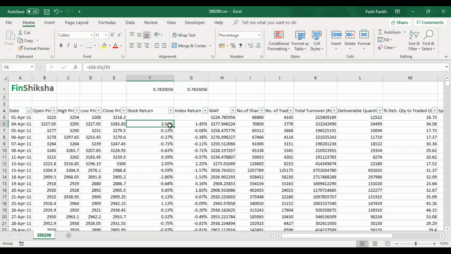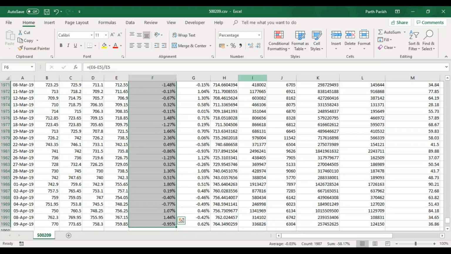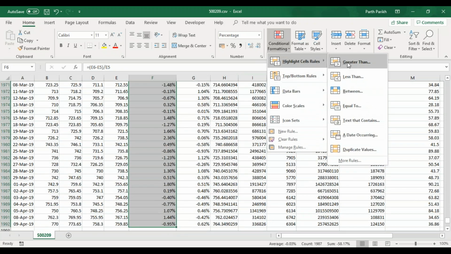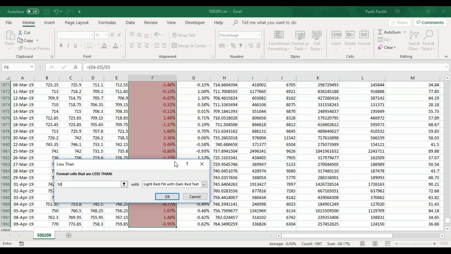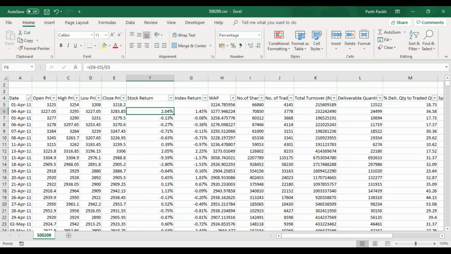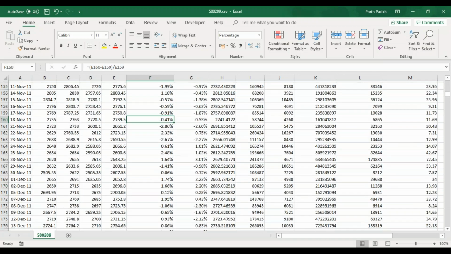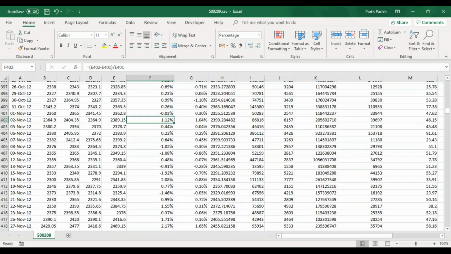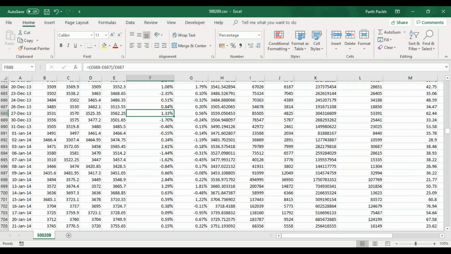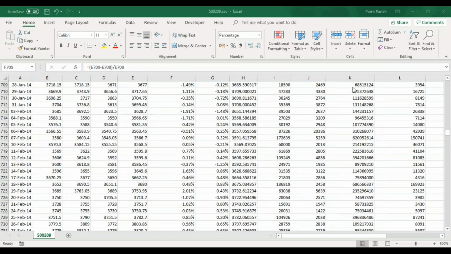So for that you just have to apply conditional formatting on the stock returns. And conditional formatting is something like that: if there is a split or a bonus, my prices the next step would have moved by 100%. So if it is less than, let's say, minus 50%, then you have to have a red. So here we have created it in such a way that prices will basically drop by half.